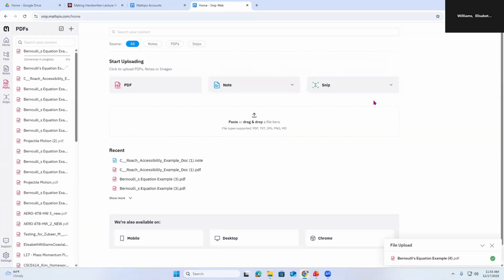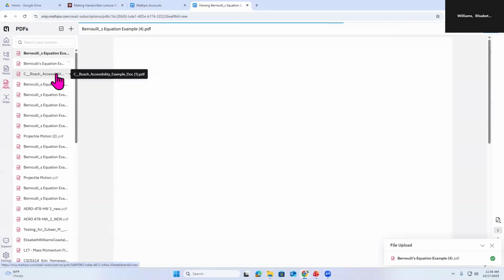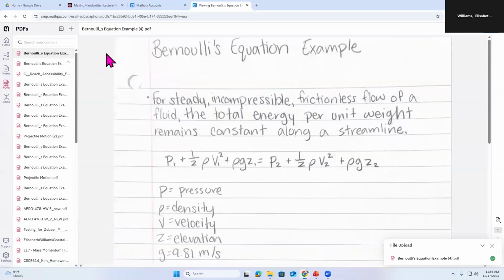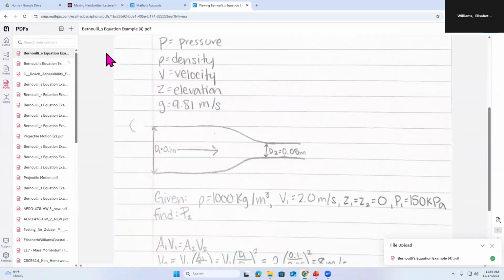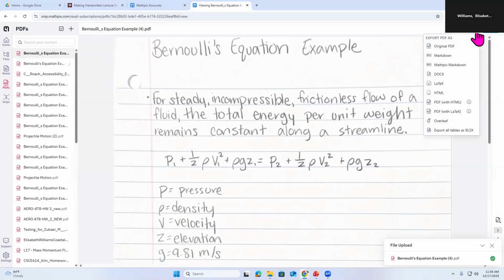The document will take a while to convert, as you can see on the left-hand side, so just give it a minute until that loads. Once it has loaded, you can go ahead and open PDF. Here's that document. Now go to the top right-hand corner and click the Export As button and save as a docx.